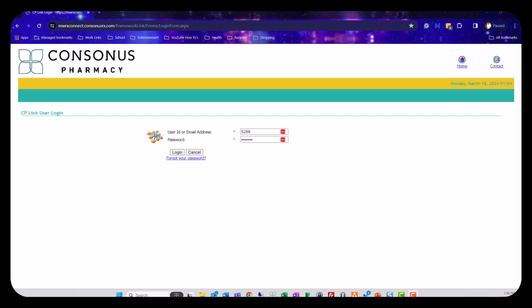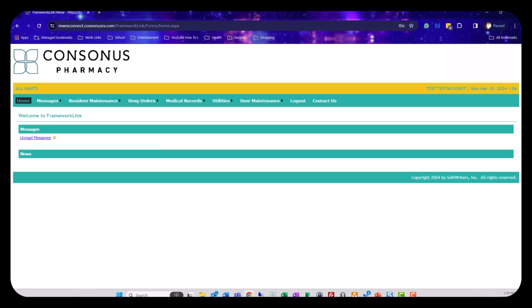Once you've navigated to the website, you'll be provided with a user ID and a password. You will enter that information here and click Login. The first thing that you should do once you've logged in is double check on the left-hand side that your facility name is listed correctly, and on the right-hand side that your name is listed here. I'm under a test account, so this is obviously not a real person's name.